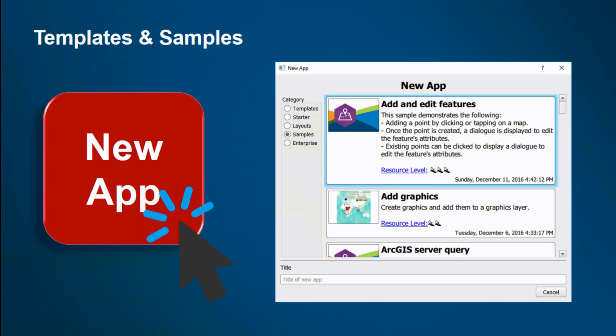We also have samples that do very specific bits of functionality, and so with the samples you can learn how to do certain things like query related records, or download a tile package from ArcGIS Online, or work with graphic layers, all sorts of different things. And those provide a really good starting point to get you started with your app.